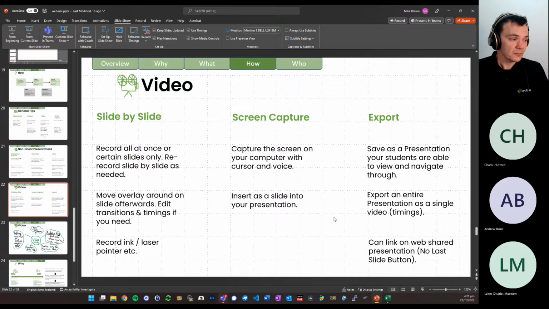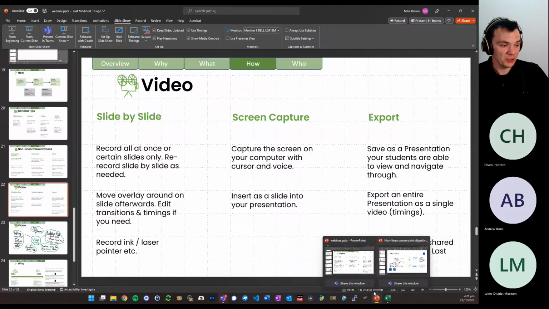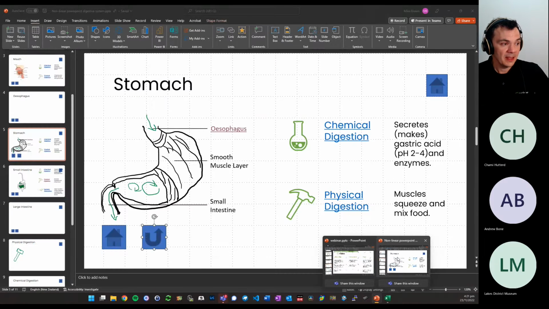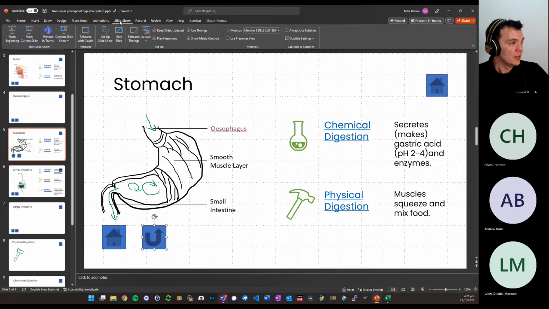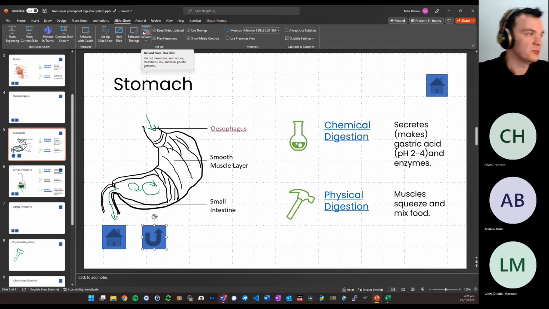So the really neat thing about that is as you record those videos, it essentially attaches one to each slide. So if you want to change part of your video, you only have to re-record that slide, which is really helpful. So I am not entirely confident that running Teams and the audio from that at the same time won't do weird things to this, but we'll give it a go.